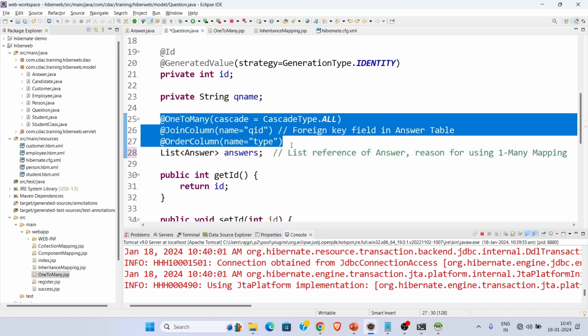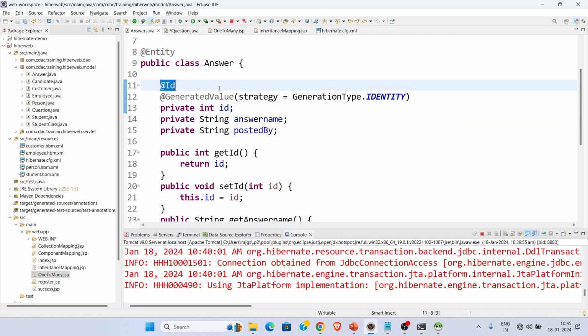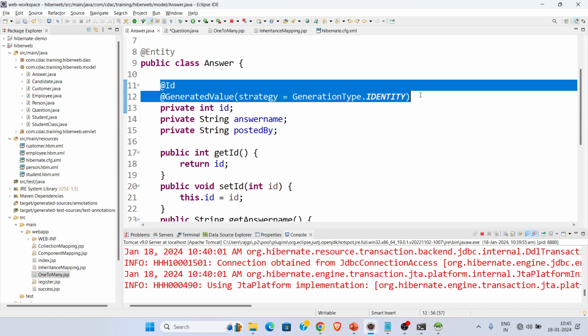Then the normal classes. So look in the second class. We don't have anything, a normal class. Got it? So that's how it works. So this is easy. When compared to XML mapping, this will be easy. Annotations will be easy.